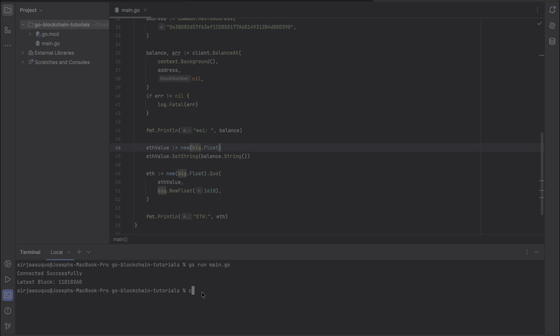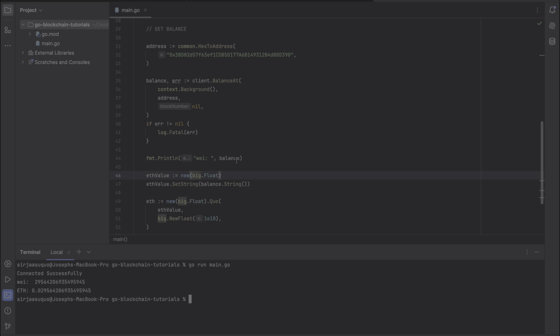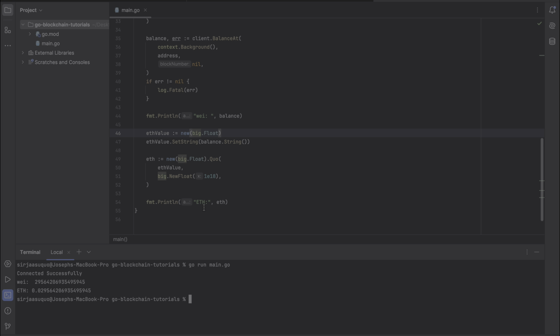So now let's clear this. Go run main.go. So now we can see our Wei here, and then we can see ETH here, right? So what is happening here is that Wei, if you're in Nigeria, you probably would be using Naira and Kobo, right? And Kobo is like the least value of Naira, right? So if you're in the US, you probably would be using US dollars and cents. Cents is the least form of the US dollar. So the same thing with ETH. Wei is the least form of ETH, right?